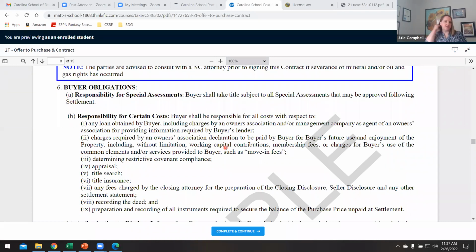6 is the buyer's obligations. Buyer shall take title. First off, about responsibility for special assessments. Buyer shall take title subject to all special assessments that may be approved following settlement. So if there's any special assessments still under discussion, we haven't voted a final aye yet. Anything that's approved after settlement, the buyer is responsible for paying. Now we'll see the seller's obligations and responsibilities with special assessments in just a minute. But the buyer's responsible for anything that's voted aye after settlement.